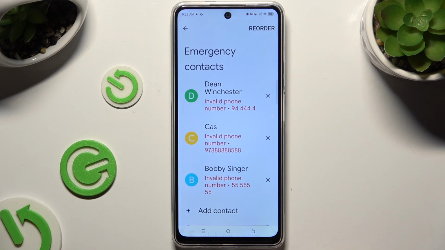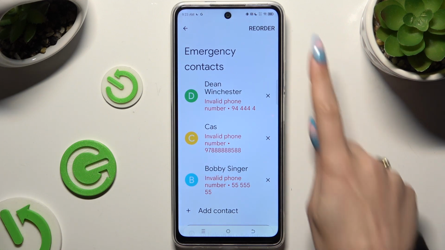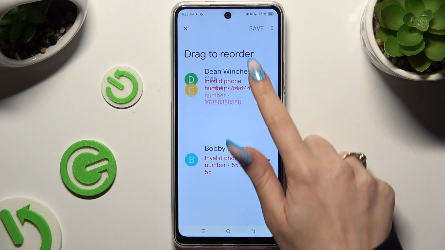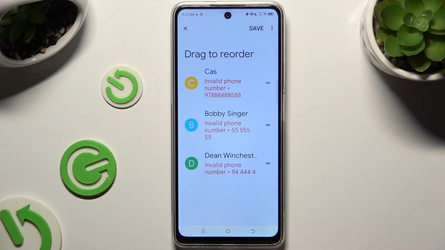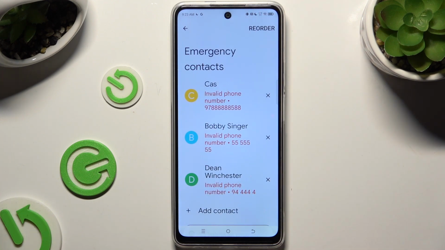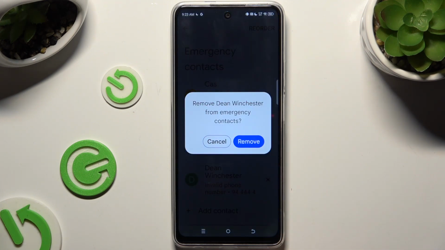When you're ready, you need to tap on Reorder at the top right corner to establish a perfect order of your contacts, and save it by hitting Save at the top right corner as well. To remove one of your contacts, click this X next to the chosen one and confirm your choice in the pop-up.